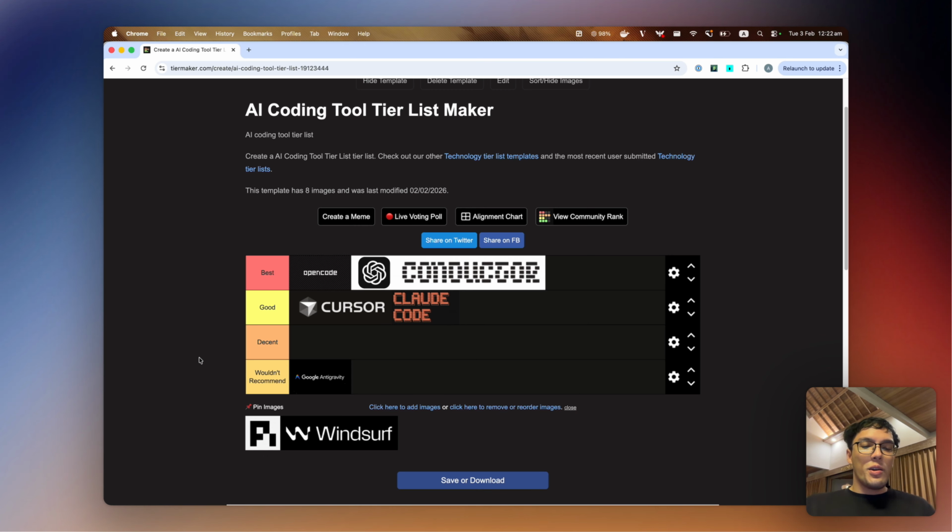Second last, I'm just going to go with Windsurf because that's more of a quick one. So for Windsurf, I'll put this in wouldn't recommend. Windsurf, it's not a bad tool overall. Like if you try it by itself, like I recently tried it and I felt like they had some unique features that other people didn't really have.